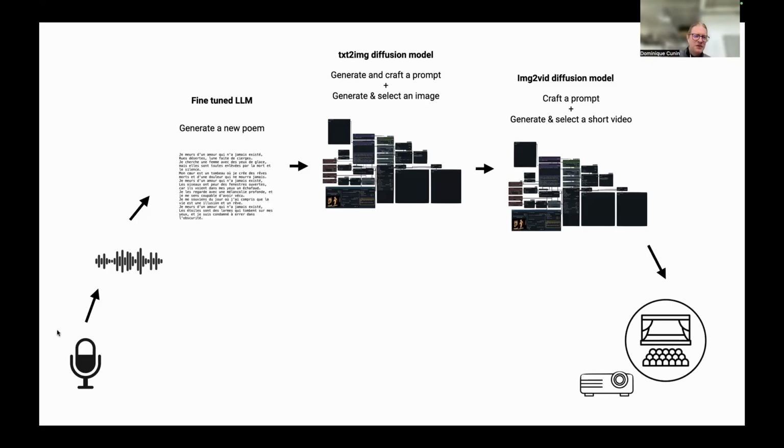And so the idea was to take some sound live to generate new poems with an LLM, but again, a self-hosted LLM and maybe fine-tunes. We are going to go inside of it. Then also to produce images from the poems, so the poems become prompts to craft new images. Then from the images, produce short videos, and then to show it on stage. So that's the very first workflow we imagined.